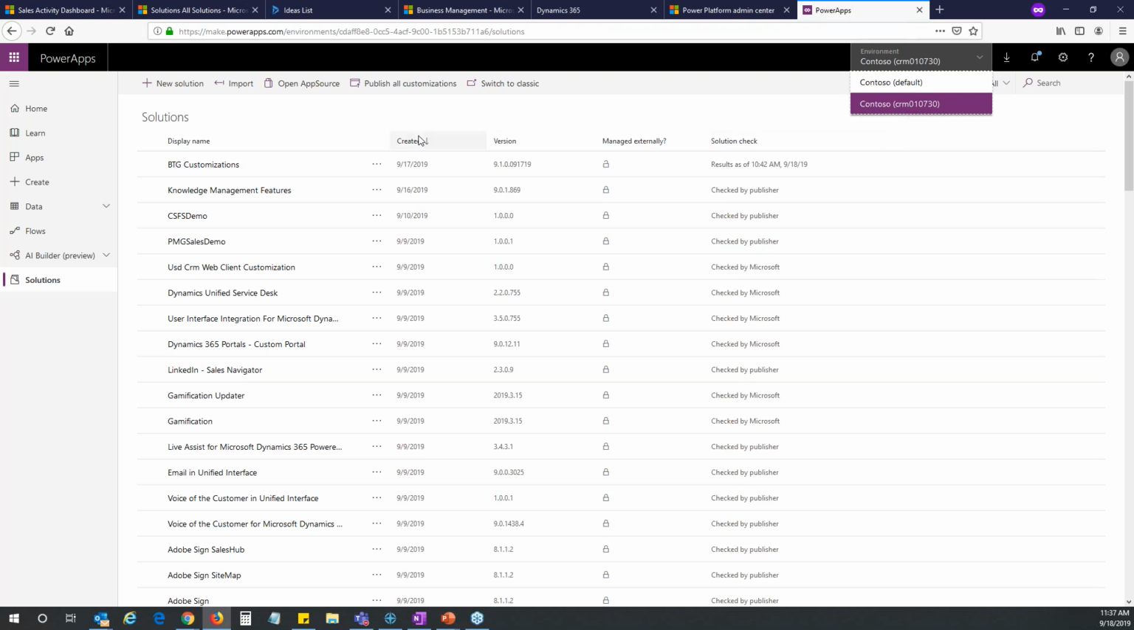So it makes it really nice to be able to export the solution, switch your environment, and import the solution right in the same tab. You don't even have to, like I said, switch between environments anymore and go to settings, solutions. You can do it all right here.